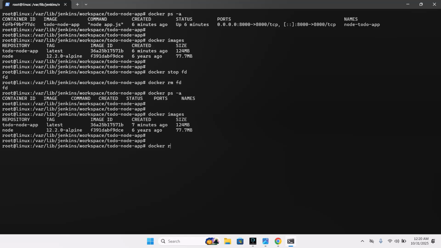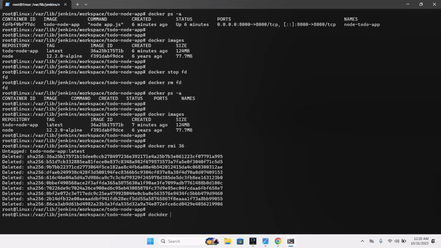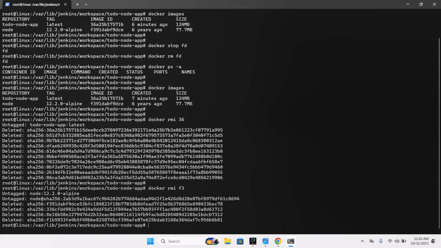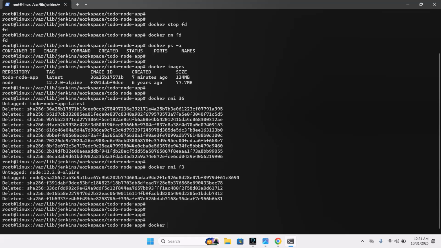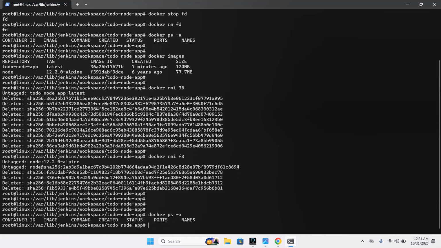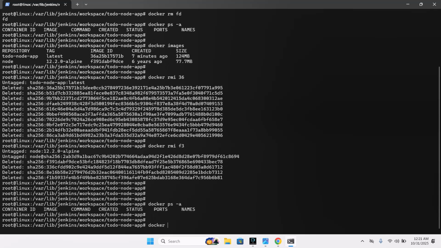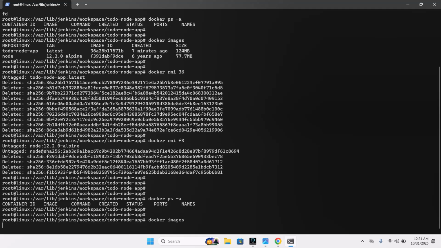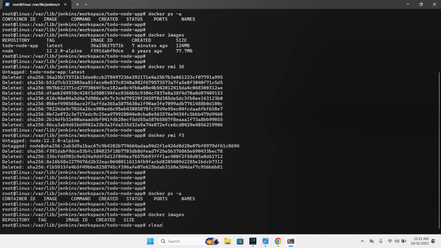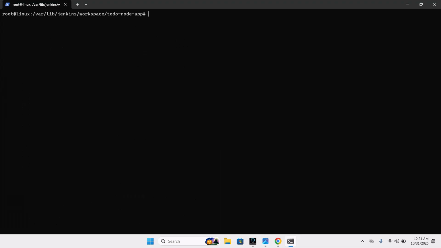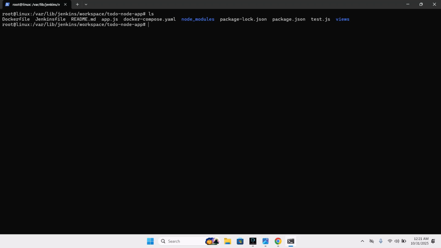So for that, docker rmi. Okay, docker rmi. You see docker ps -a, nothing, no containers. Docker images, so nothing. We have deleted all images and containers, but the Dockerfile should be here. If you do ls, okay, the Dockerfile. If we remove this, it will collapse. So we need this.